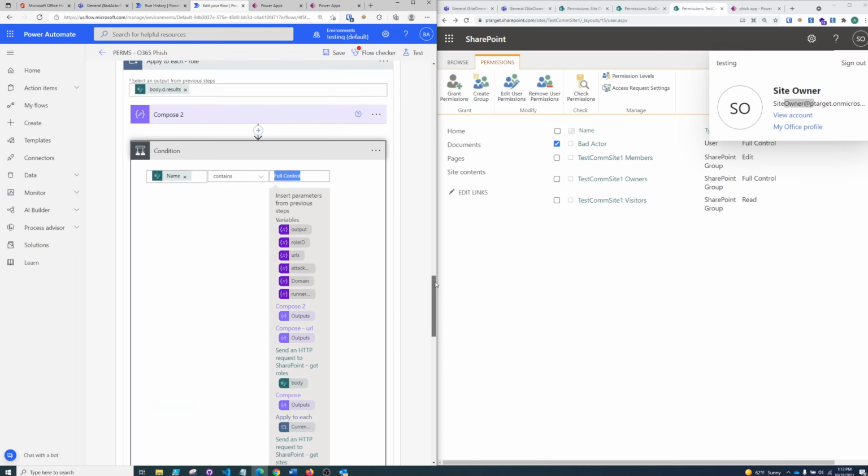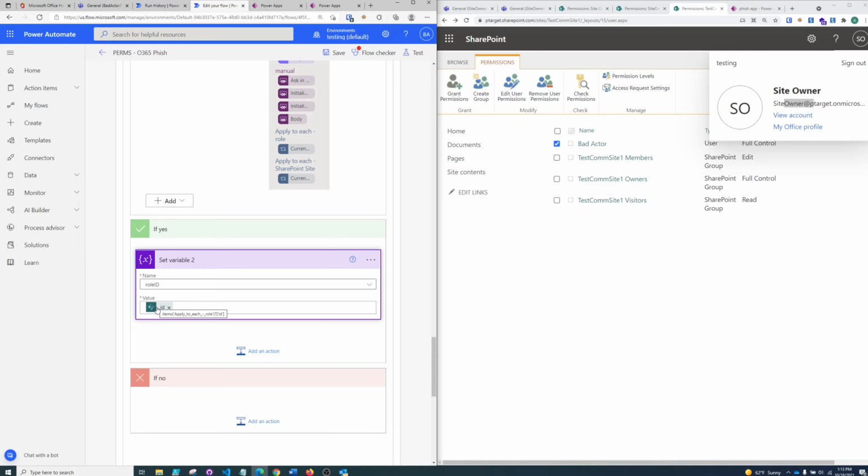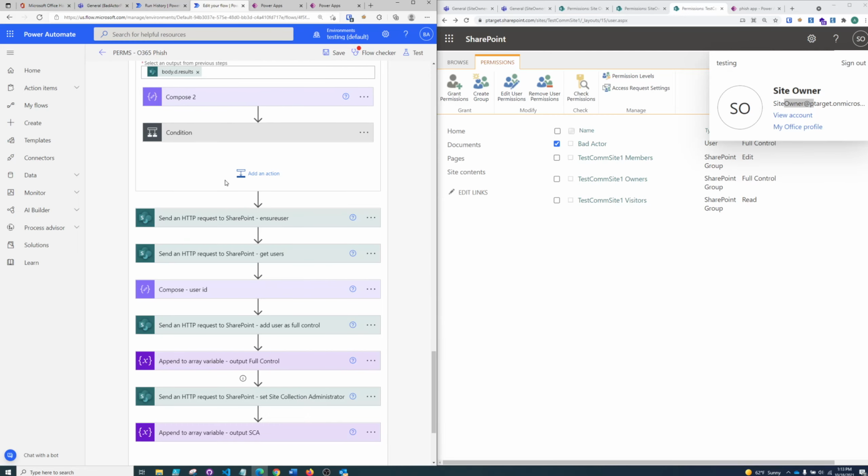And if it is equal to full control, we set the variable of role ID to that role ID. So each site will have its own list of permissions, and we're just looking for the one with full control and setting it here. And then we will use that to grant permissions later.